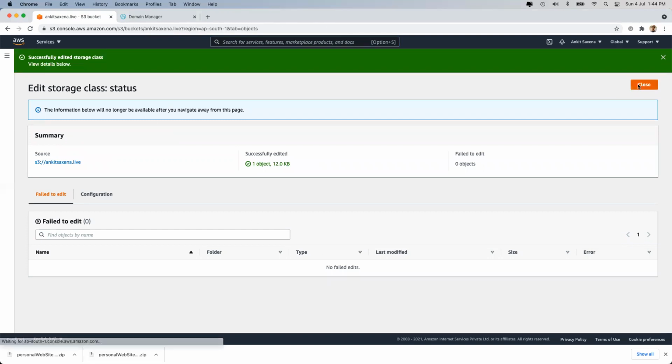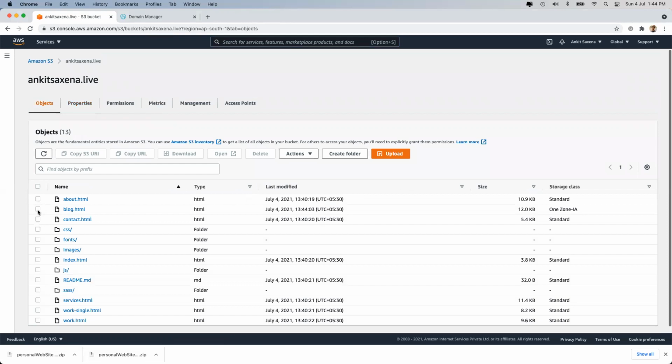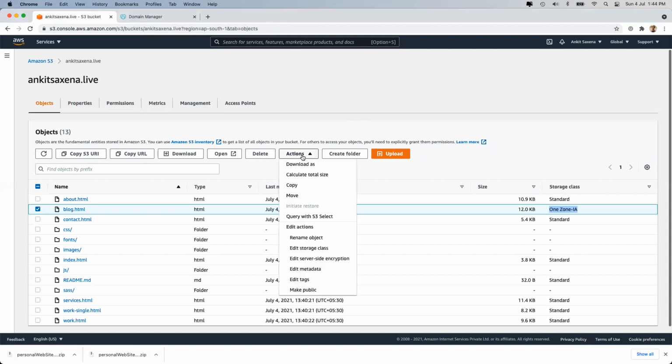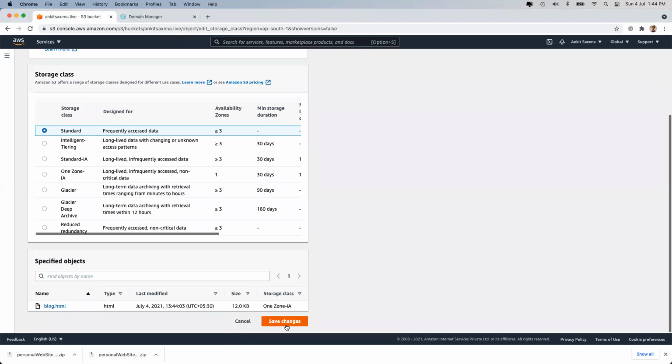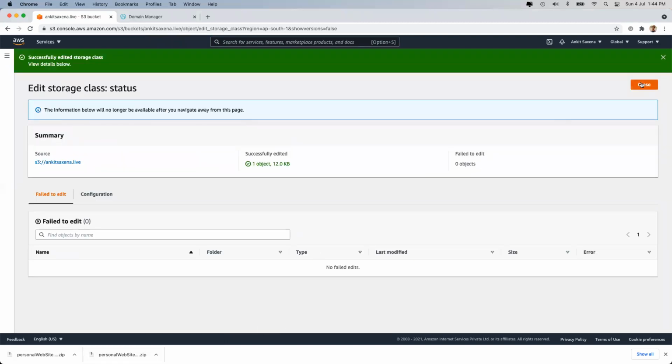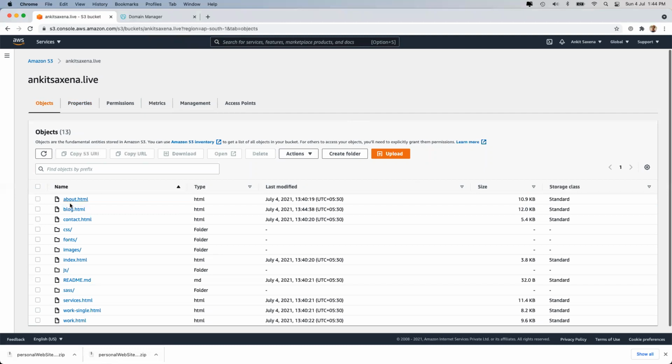To confirm that, let's click on the close button. And over here, you see this object is one zone 1A. The storage class has changed. Now, if you want to change it again, a typical scenario is when people are using your object more, and you might want to change the storage class of that. For that, click on edit storage class and then select the class over here. So let's take this standard class and save changes. Now my object has again changed to this storage class, which is standard.